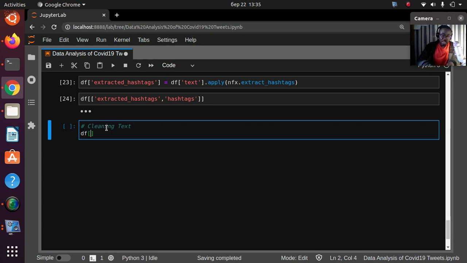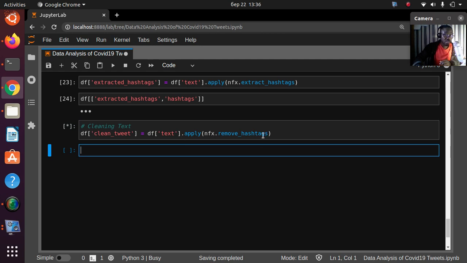Let's first of all remove the hashtag, because we have realized that there are hashtags there. So I can go back with apply, then nfs.remove hashtags. So you can just go with this. Let's equate it to this. Let's call it clean tweet, because it's a tweet instead of text. That's going to remove all the hashtags and store it inside this column called clean tweet. So df, then I can go back again and compare.